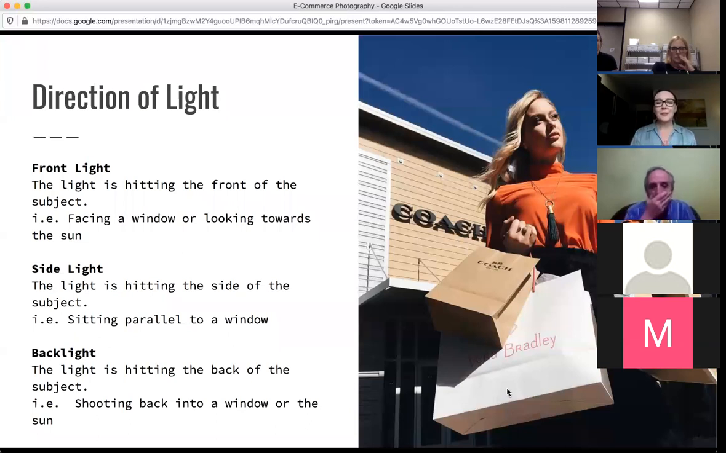There are three basic directions of light. There's front light, and that's when the light is hitting the front of the subject. So if the subject is facing a window or looking towards the sun, and the subject can be a human face, it can be a hat, it can be your bar of soap, whatever you have. If that thing is facing towards the light, that's front light. Side light is when the light is hitting the side of the object. Pretty straightforward. So if the subject is sitting parallel to the window right next to it, that's side light.